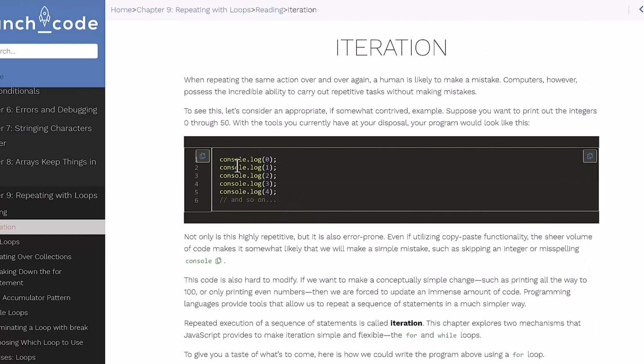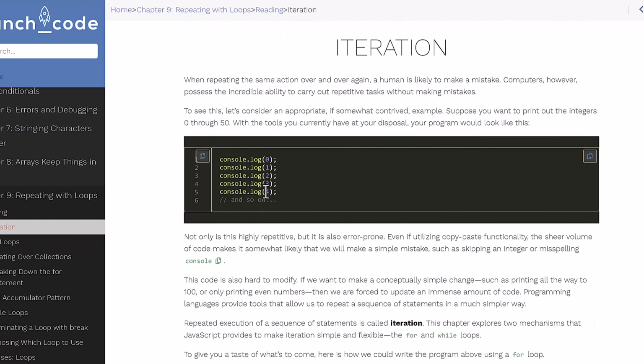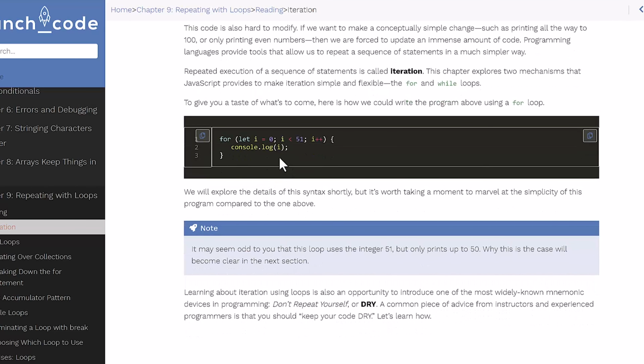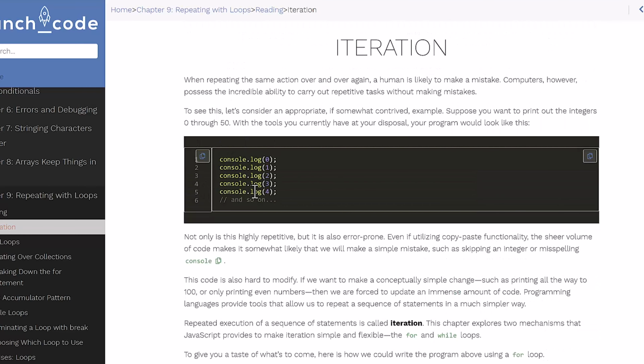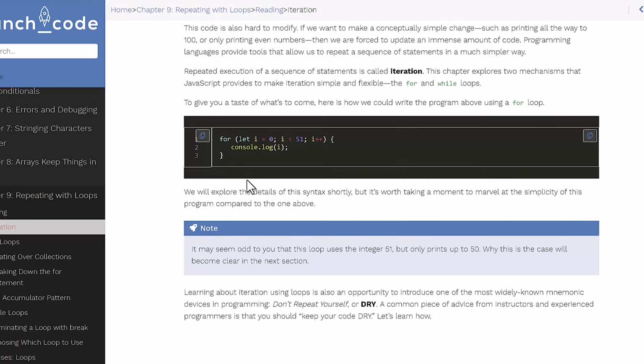See, I had to go here and create console.logs. In order to get the same result, I would have had to create 50 of these to get the result I was looking for. This little piece of code is on 3 lines. Here, I would have had to create over 50 lines. And this right here is more efficient. And we're going to talk about how to make our code more efficient. But first, let's finish up this section. It may seem odd to you that this loop uses the integer 51, but only prints up to 50. Why is this the case? It will become clear in the next section.